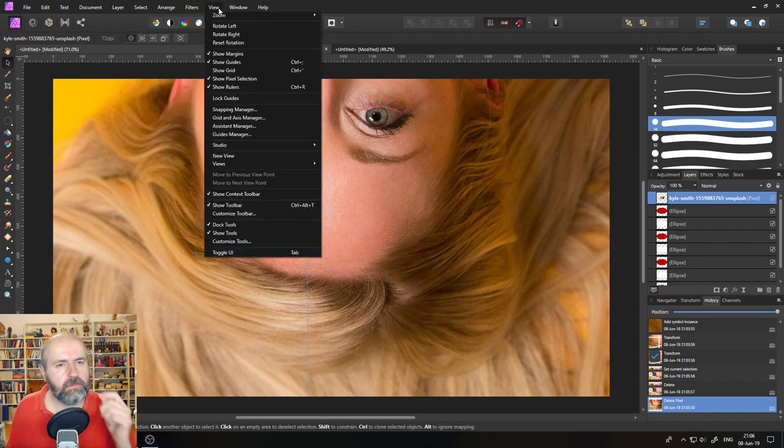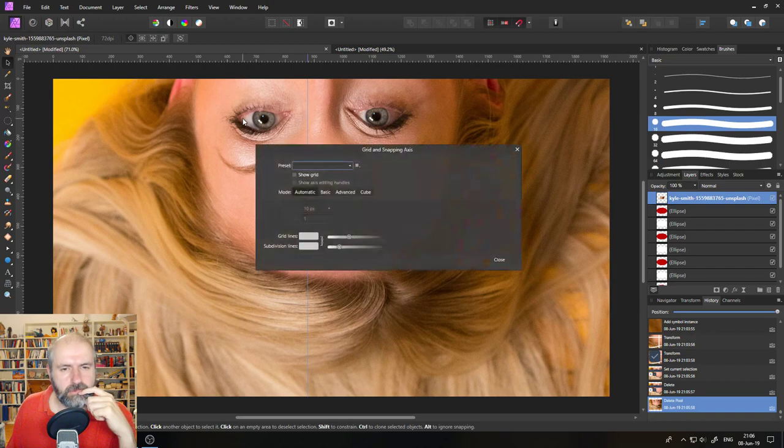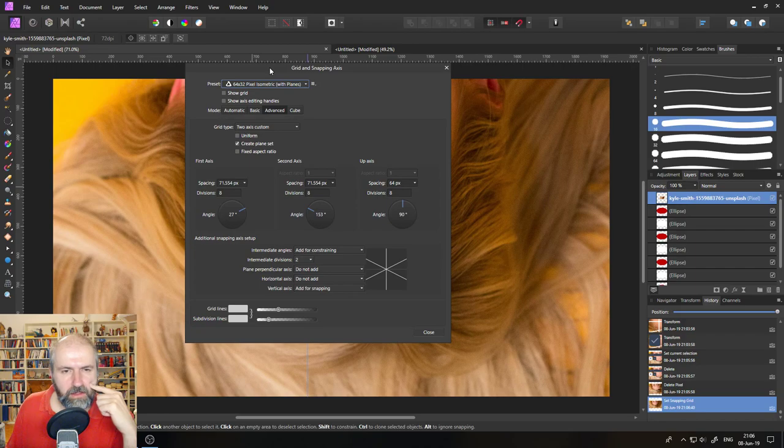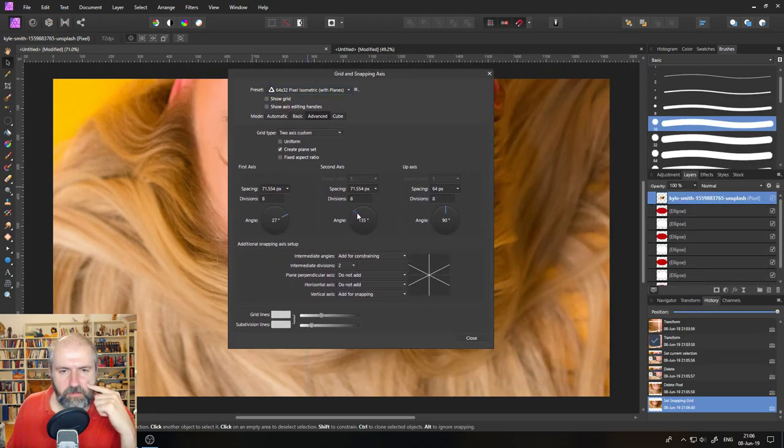On view, grid. Grid and Access Manager. Preset. Isometric plane. Holy crap, what is this? Is there a preview? Can I see what I'm doing? Oh, okay. I have a preview down here. It's not overlaid on my picture. Up axis, I don't know.